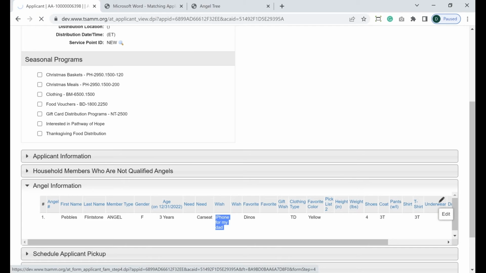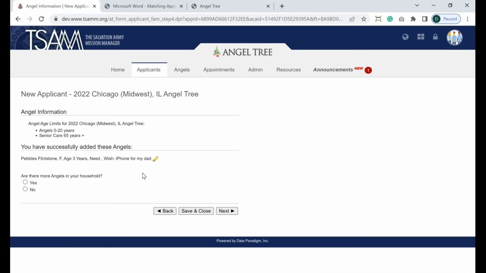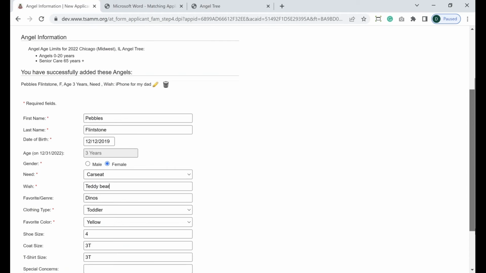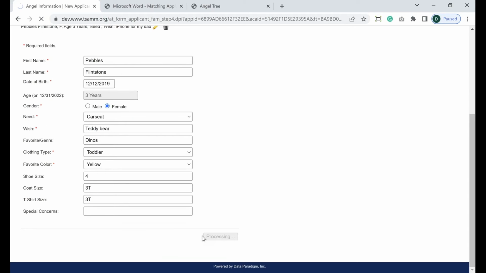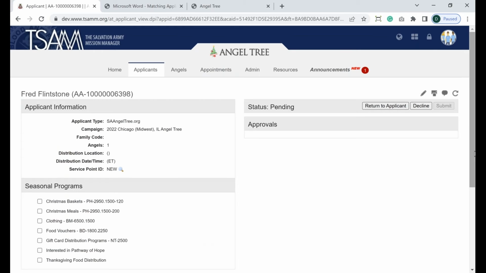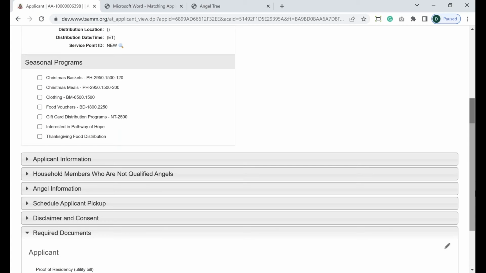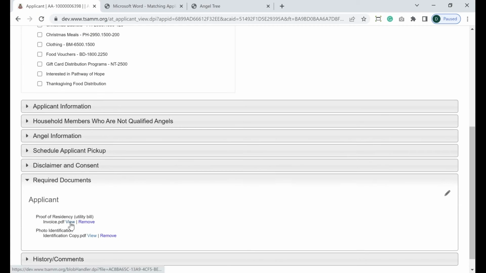So you can always come in here and edit that by clicking the pencil, and edit Pebbles, and we're going to say wishes for teddy bear. Make it something a little more reasonable, fix any spelling mistakes. That's often what you're doing when you're reviewing this application. You're going to look at the documents that they've uploaded and make sure that they qualify.